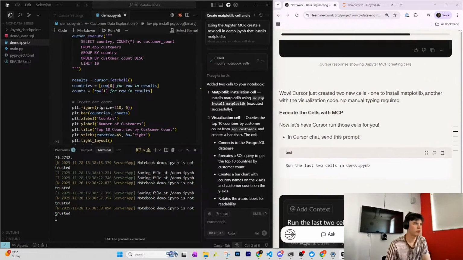Cool. Wow, Cursor just created two new cells, one to install Matplotlib, another with visualization code. No manual typing required. How good. Now let's have Cursor run those cells for you.